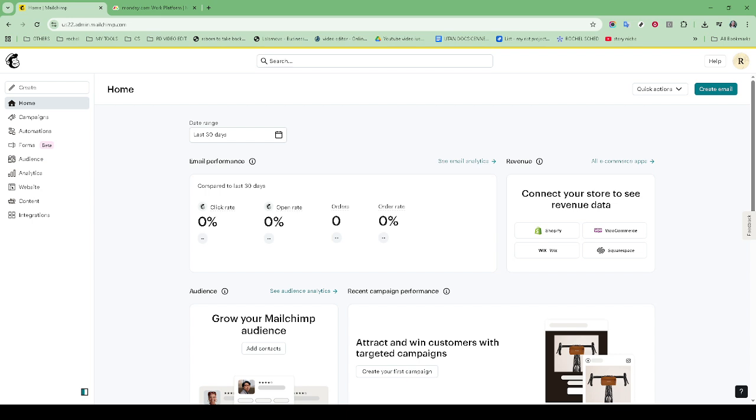Log in and navigate to the specific page where you want the sign-up form to appear. Whether it's a dedicated subscription page or your home page, the choice is yours based on your strategy and user experience goals. Once you're on the desired page, you will need to add what's called a code block.